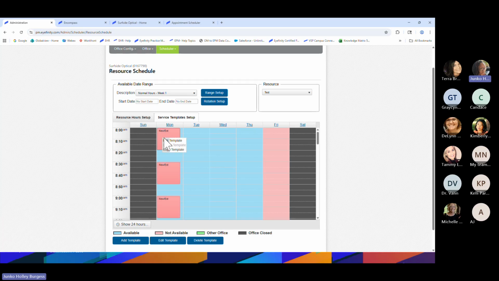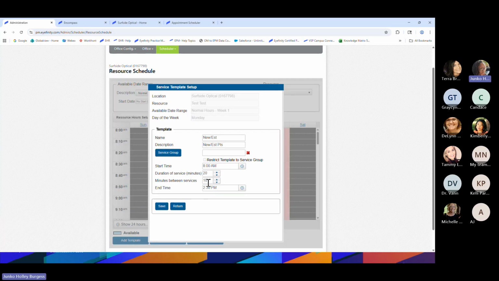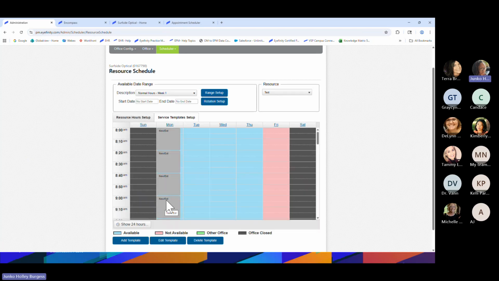Now, if I right click and edit, let's just say we don't want blocks in between. We're going to set that to 0 with our services remaining at 20-minute duration. So let me save that update. And now this is how it'll populate. So we don't want any breaks in between patients. We're going back to back to see all these patients throughout the day.